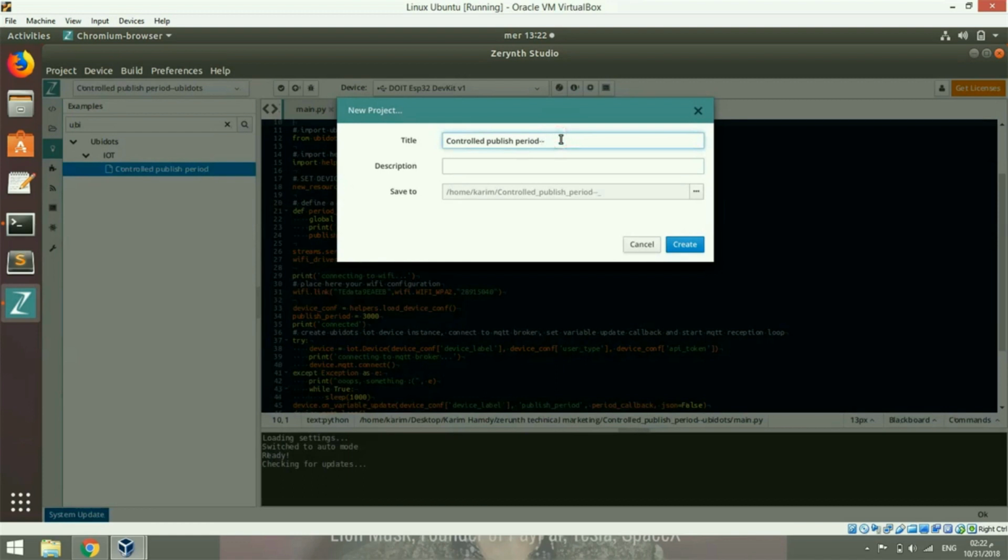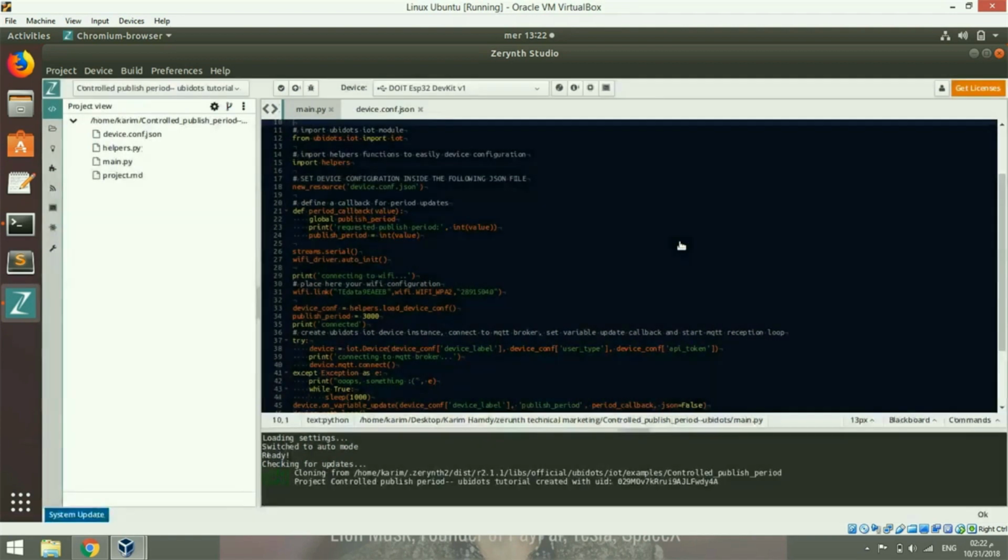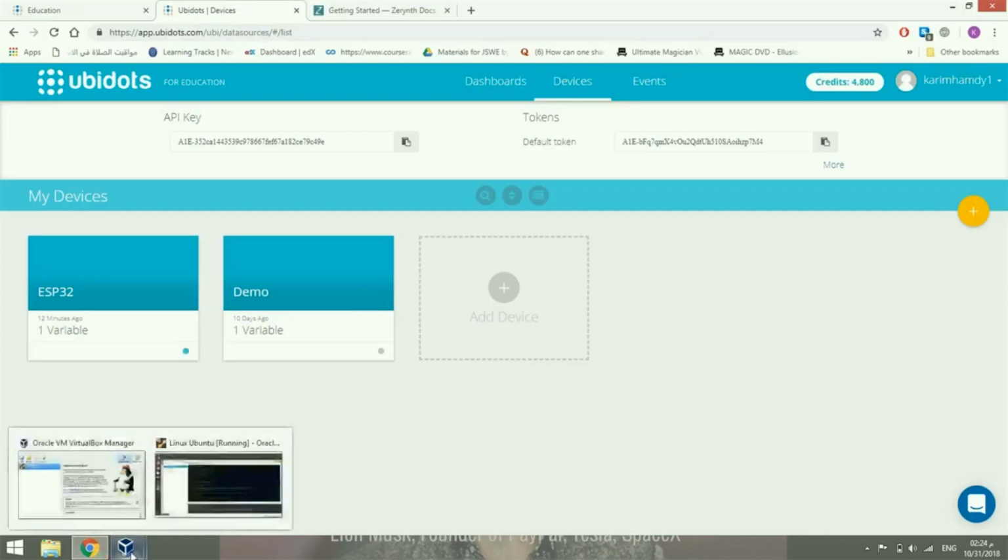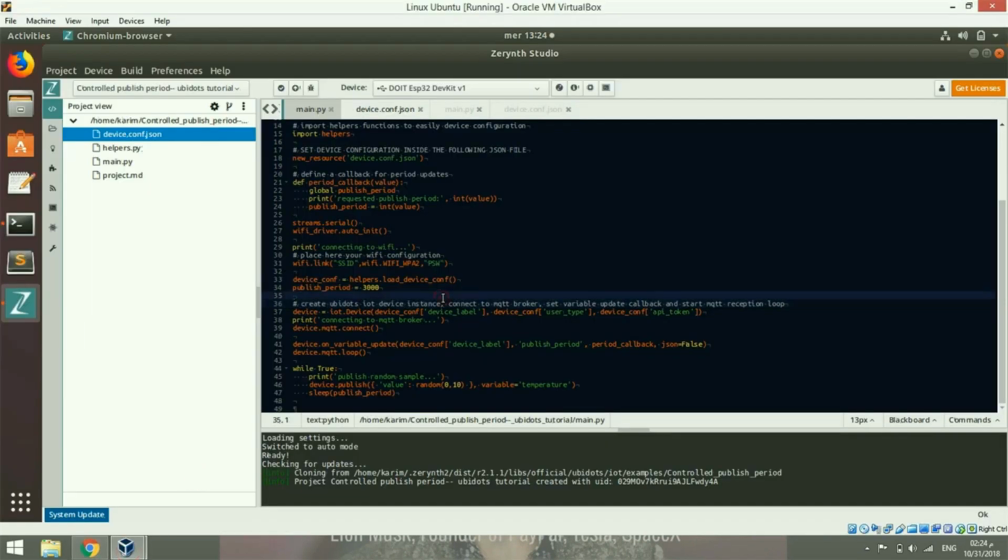I'm going to name it Ubidots tutorial, and the project is being created. Okay, so right now we have cloned and created the project.